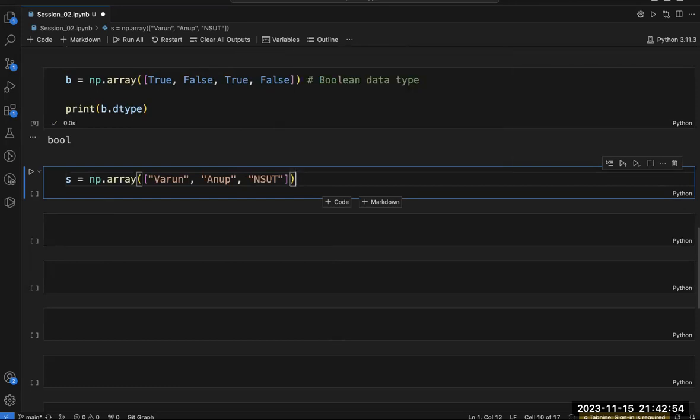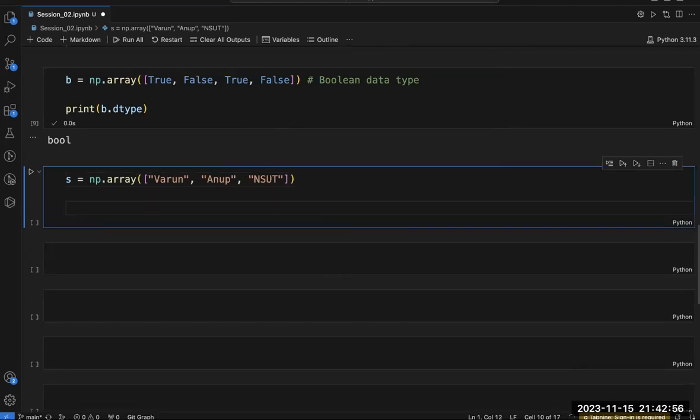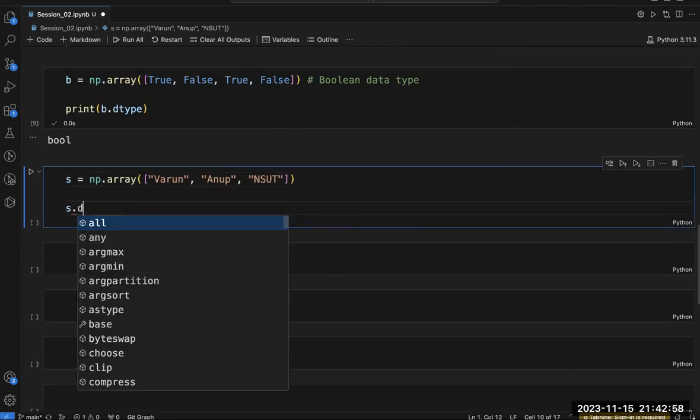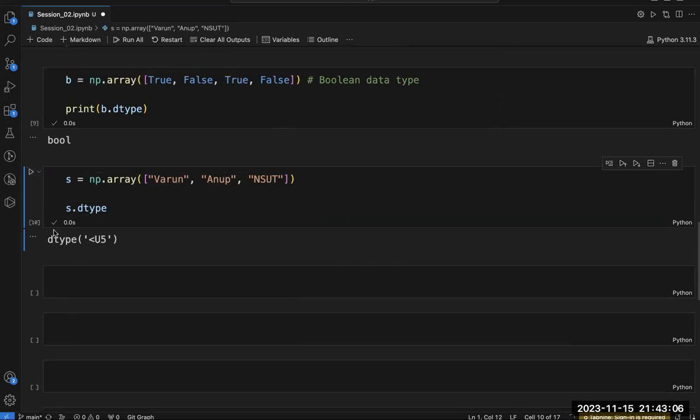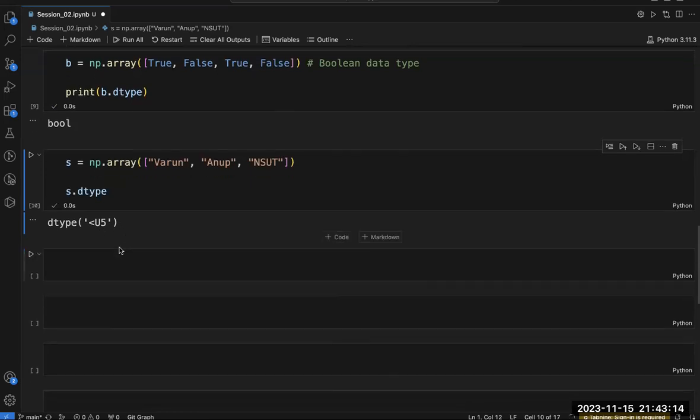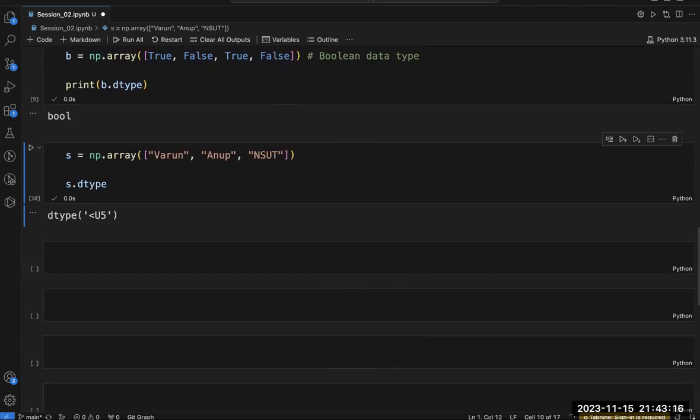And if I simply check the dtype, if I simply do this and run it, let's see what I am getting. I am getting the data type as less than U5. It is getting U5. What does it mean?